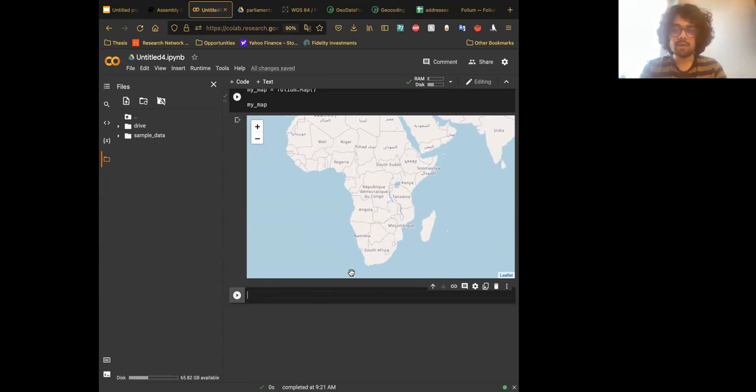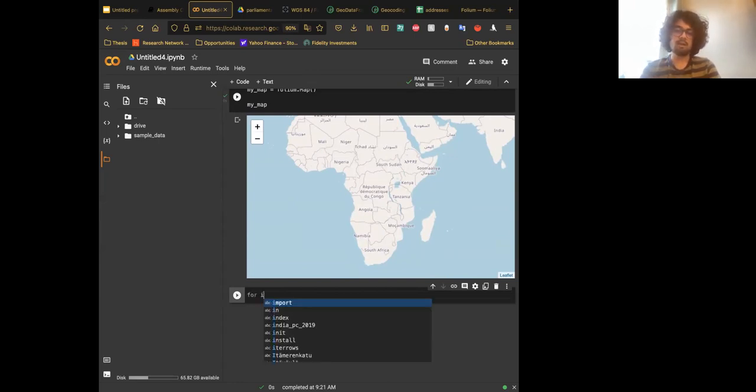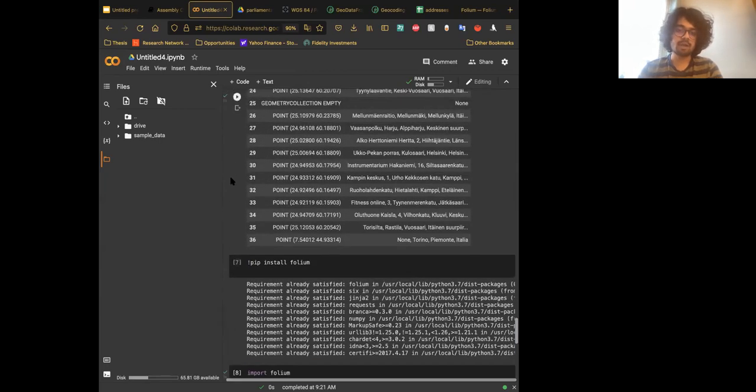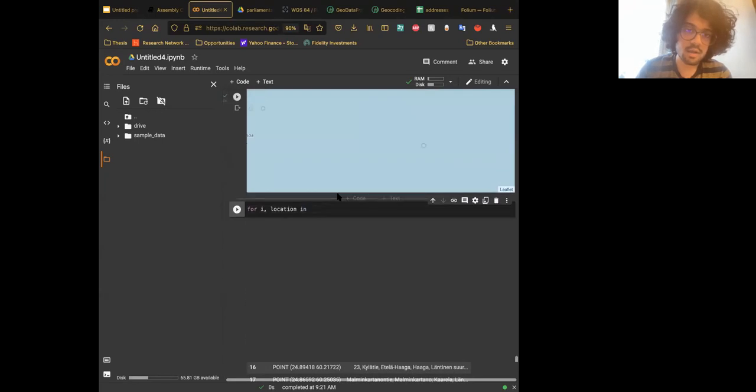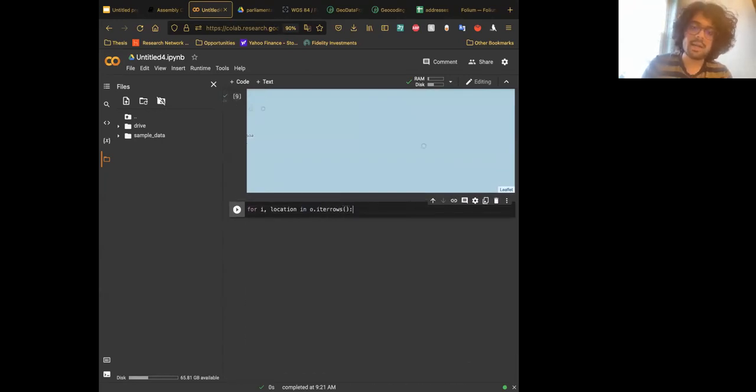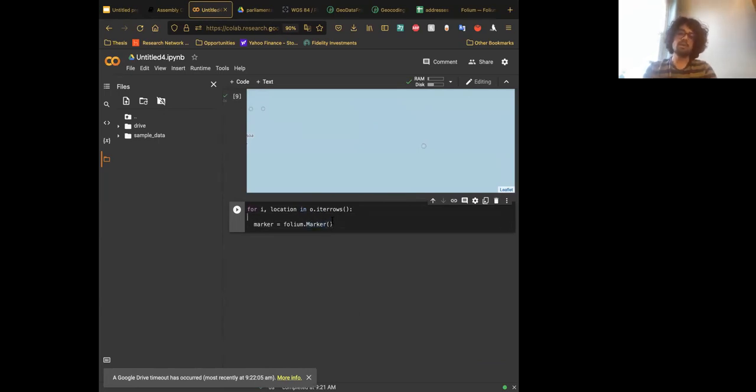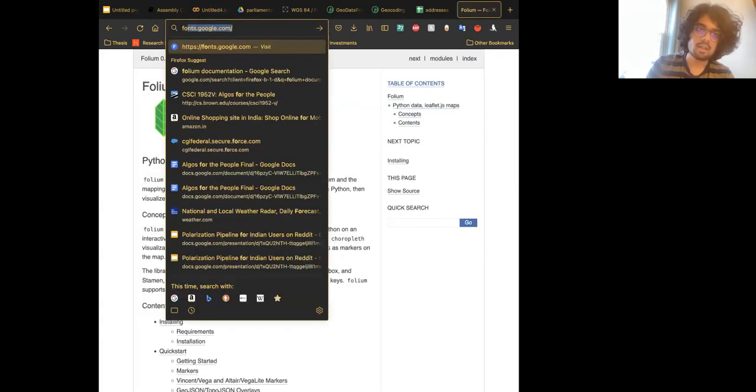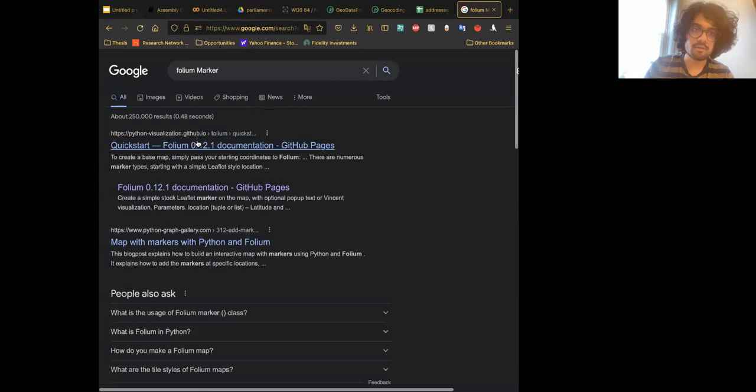So just like we do in pandas and we've done in GeoPandas, we will use the function iterrows to iterate through our list of locations. And for each location, I will create a variable called marker. And Folium basically has a bunch of these different classes that you can use to create objects for your map. And marker is one of them. There are a lot of other ones. Let me just show you the documentation of the marker.